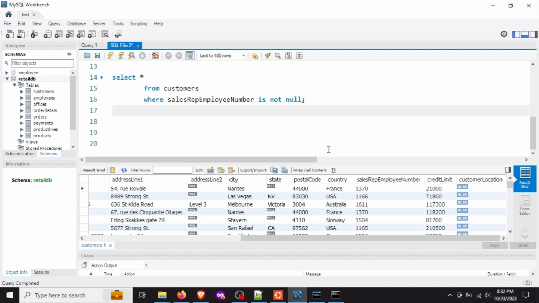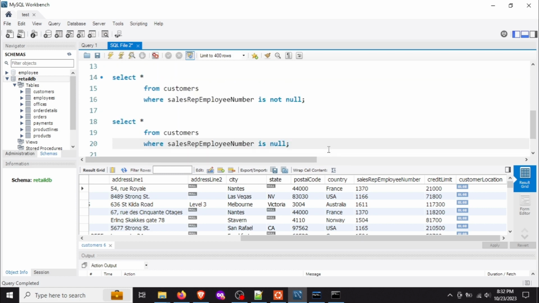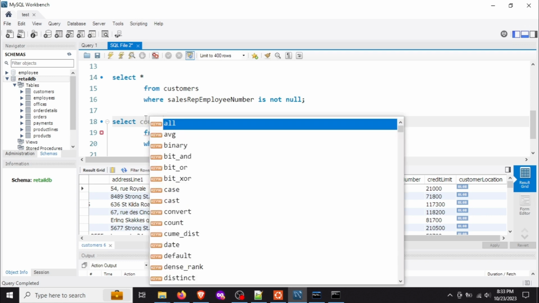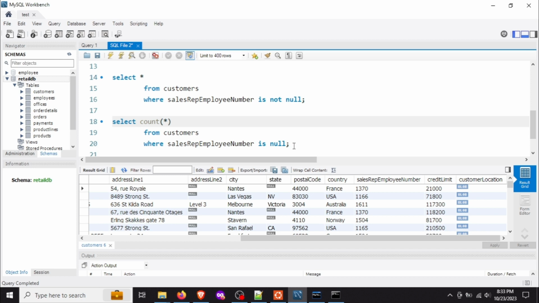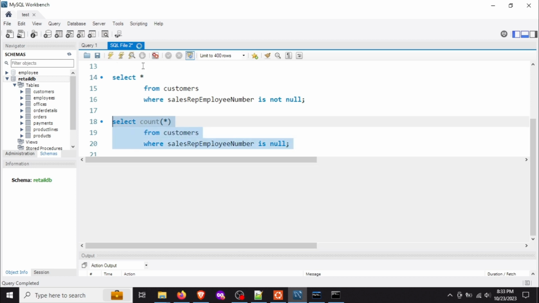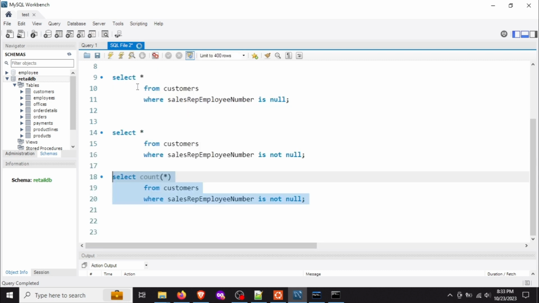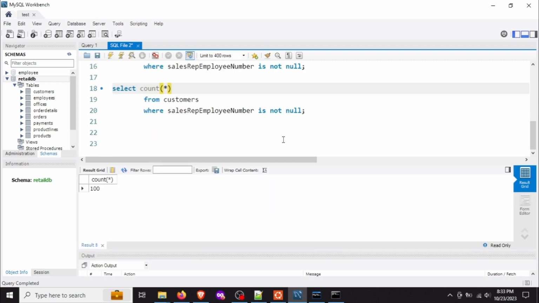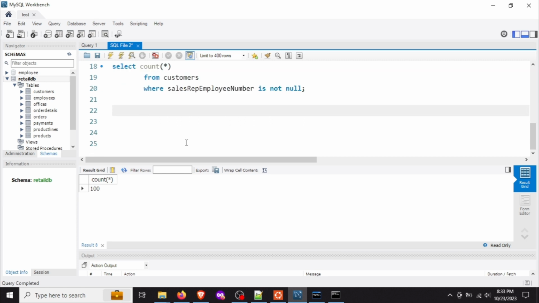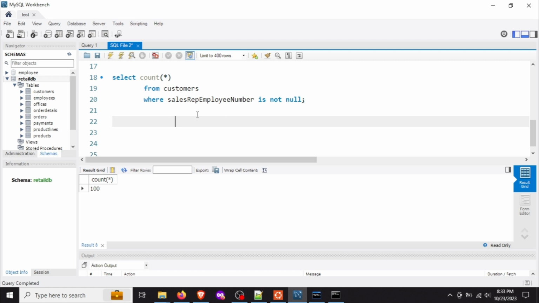What if we want to count where the data is null and where the data is not null? So we have 22 and we have 100. Okay. Now let's write a query where we can see this data in a single query. Not like this, because here we have to write two queries. So what we can do is write a single query using the case statement.